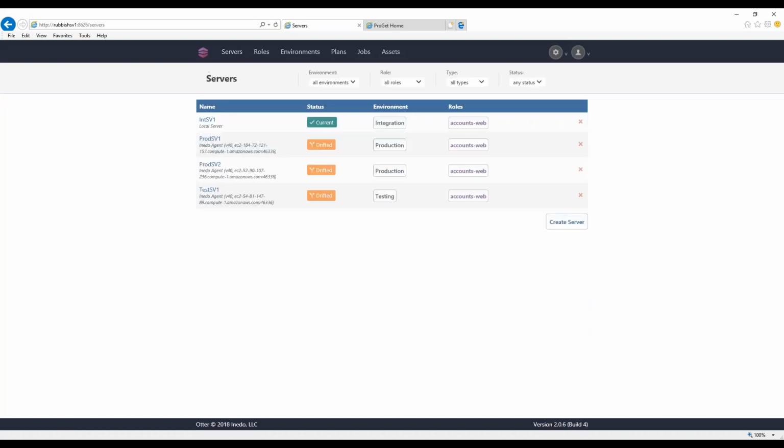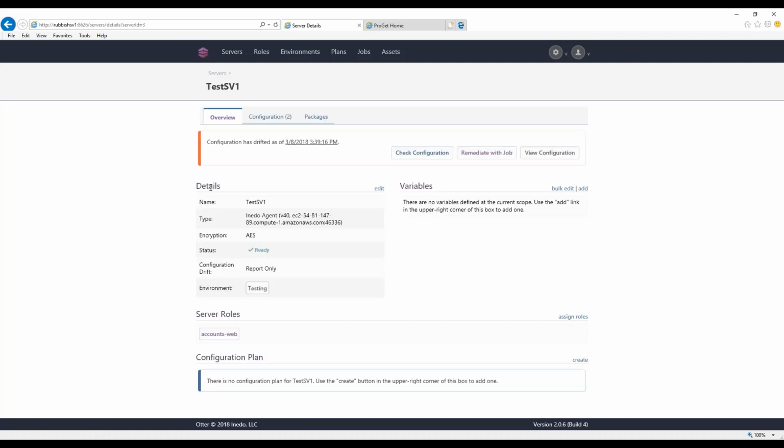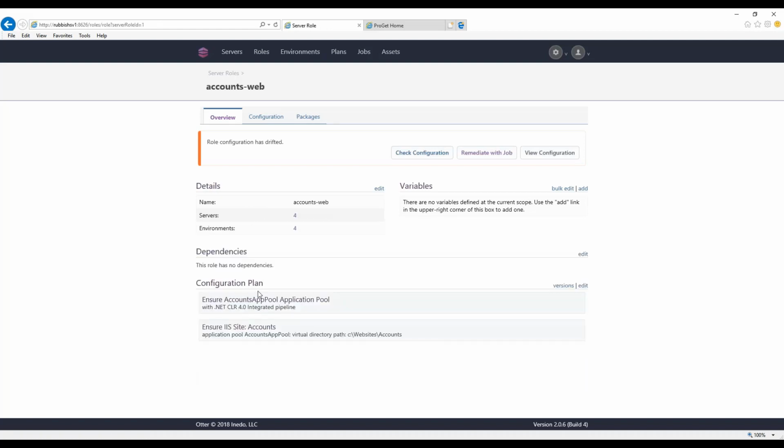So when we go and look at our servers now that the check is complete, you'll see we've got current, and this is because Otter automatically changed the configuration of this int server, and the rest of the ones are drifted. Of course, we can fix that by going and deploying these configuration changes server by server, or we can do it automatically, or just fix the plan. There's a lot of options that you have when managing the different configuration.